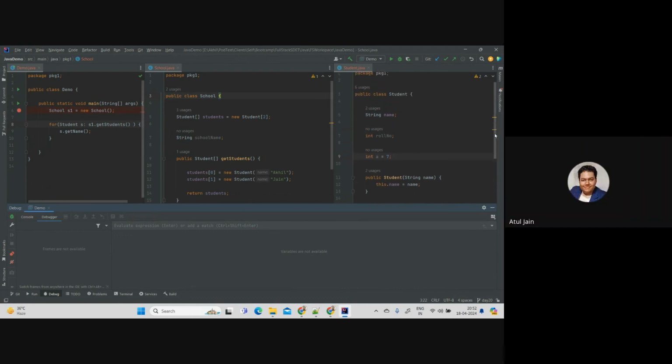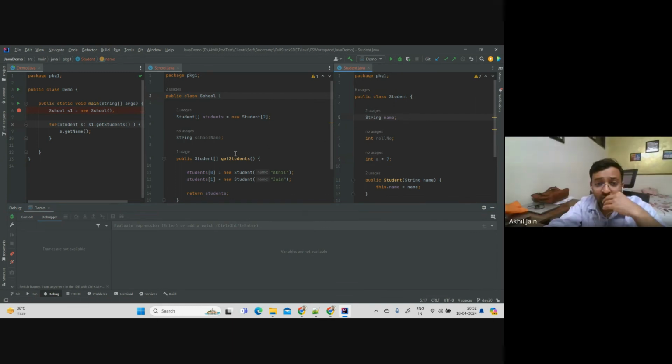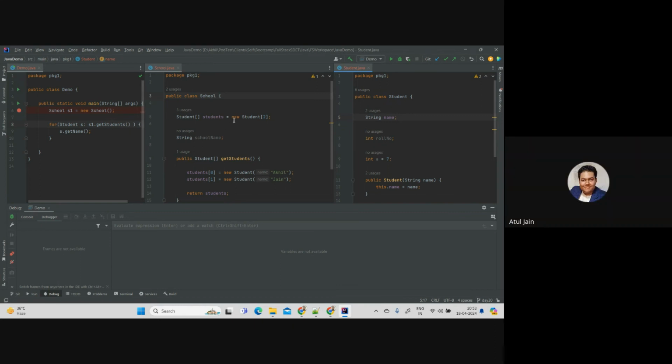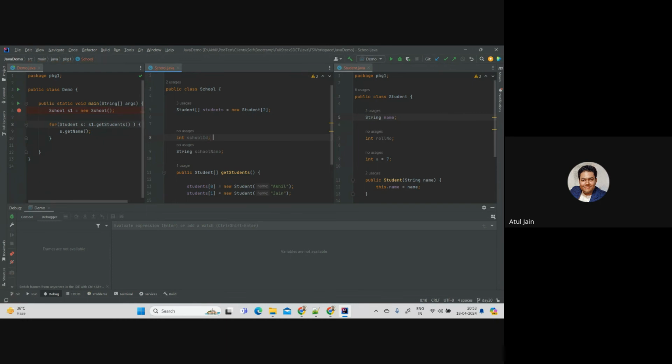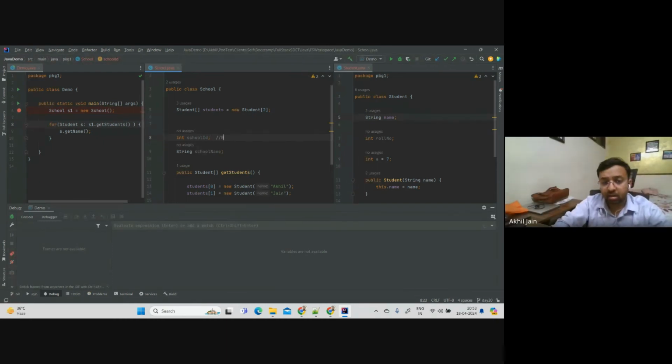Akhil, just one thing. Let's also add one variable assignment to school.java. Variable assignment to school.java means which thing? Somewhere in school.java, the middle one. Let's add one more variable here to rule this out. Okay, int, let's say school ID. What is the default value for int? 0, right? What is the default value of string? Null.